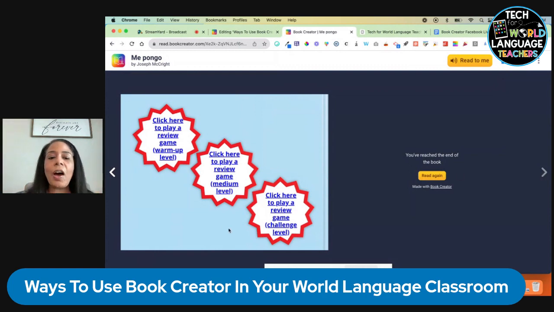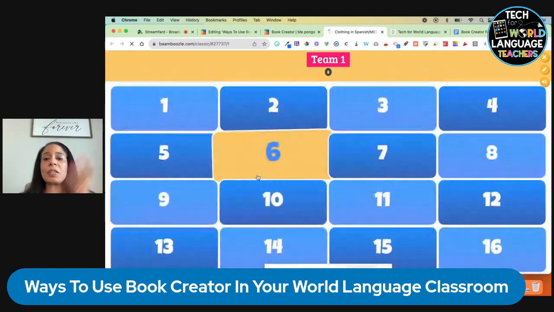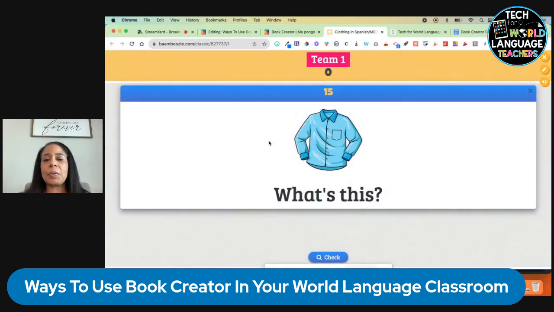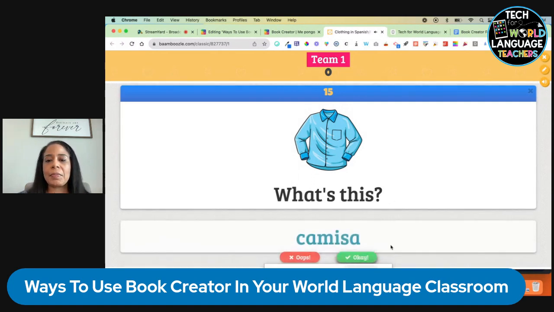I'm going to show you. Or you can have them go through this on their own, and you can put them in pairs. You can put them in groups of 4, etc., and have them go through the book that you create or that you share, and then have them do these type of activities that you embed. This is a Bamboozle. We've actually done Bamboozle together before.